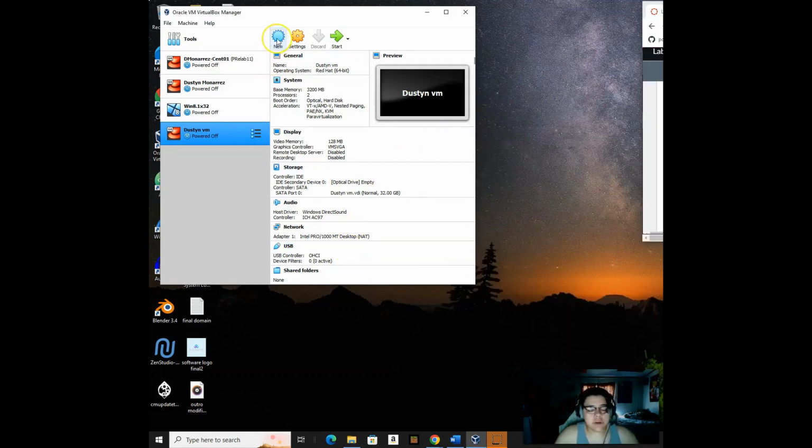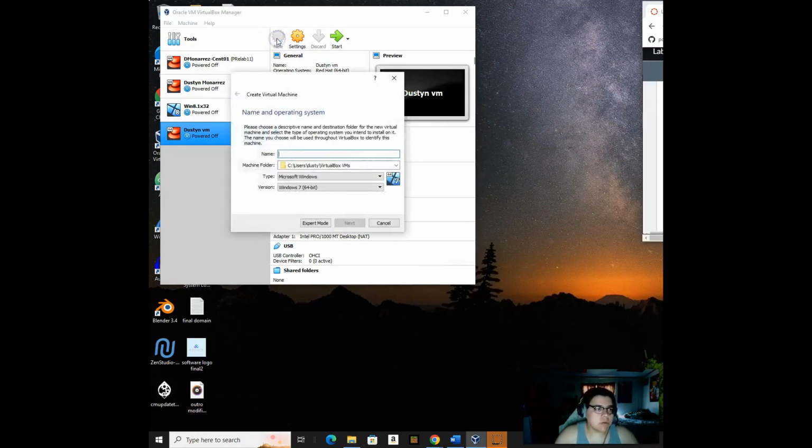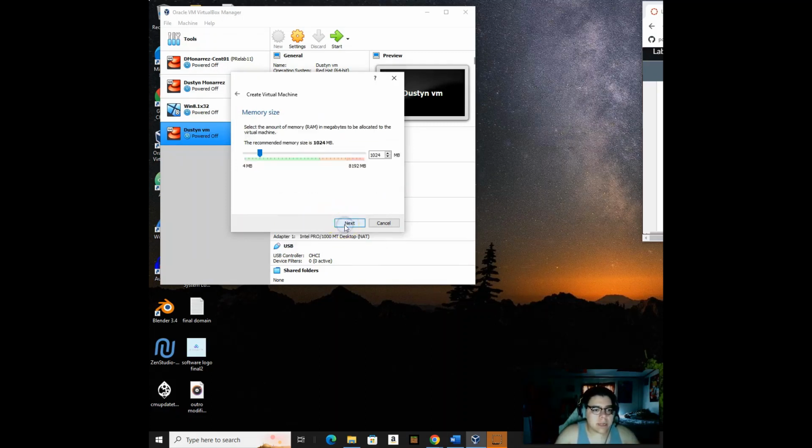In order to create a new virtual machine, we're going to click New when we open our VM software. We want to name our virtual machine your name underscore VM, something basic. The type of virtual machine we're going to be using, obviously, is Linux, and we want to do Red Hat 64-bit. You click on Next. For the memory size for the RAM, we want to do 2048.